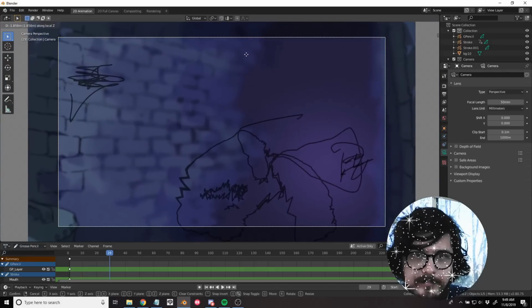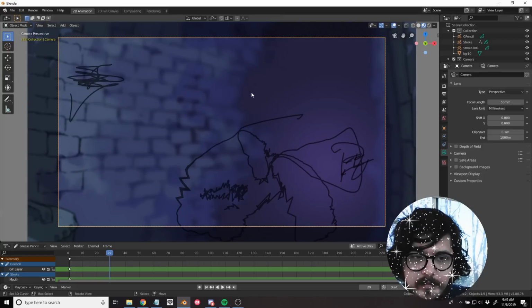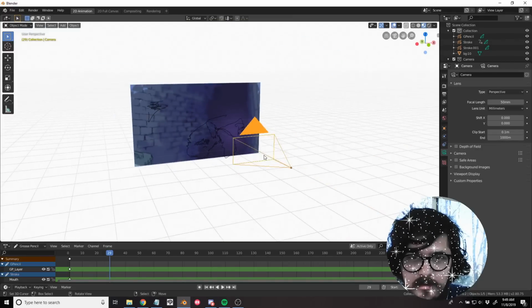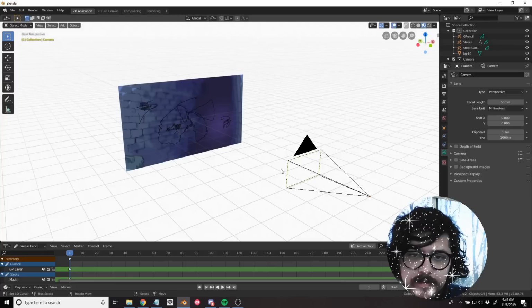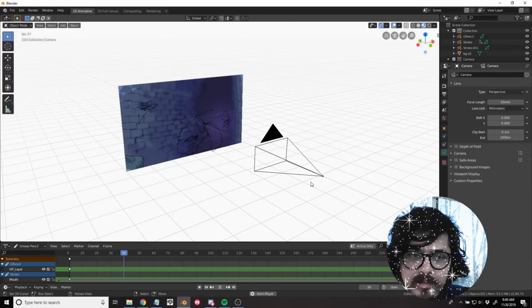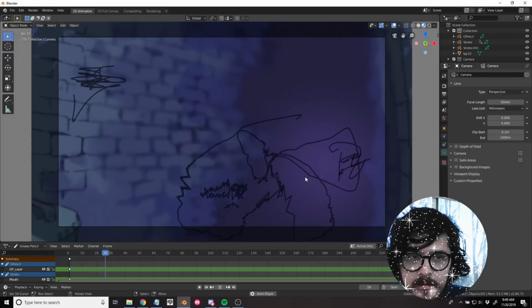So let's zoom in. Create a keyframe. And if we go to the outside world, you can see the camera moving. Shift left arrow to go to the first frame. There you go, the camera kind of moves in. And if we're in the camera view, we zoom in.